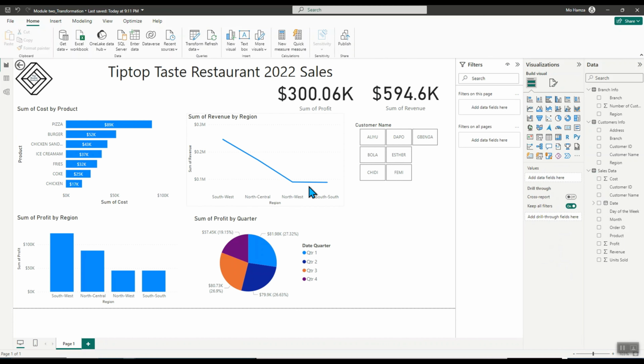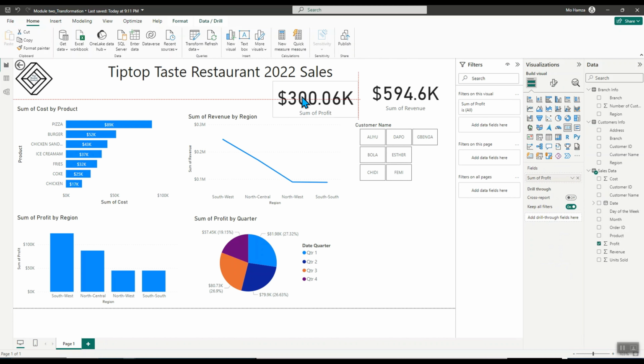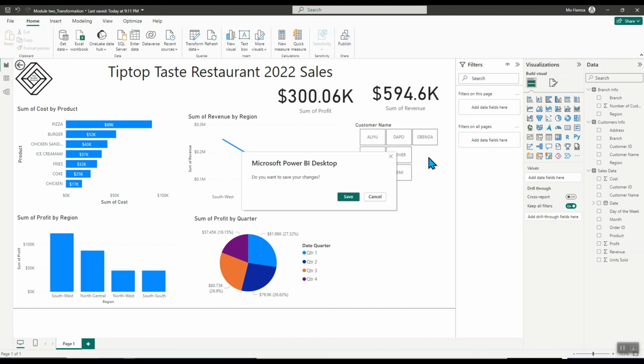So you can just publish, and once you publish it, it asks whether you want to save your changes. We say yes, and we click on publish.